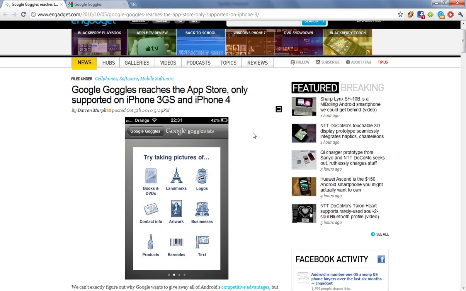Hey guys, just a quick video here about Google Goggles, and that it's reaching, or has reached, the App Store for the iPhone 3GS and the iPhone 4. Now it's only for these two versions just because Goggles requires an autofocus camera, and the previous one doesn't have that.